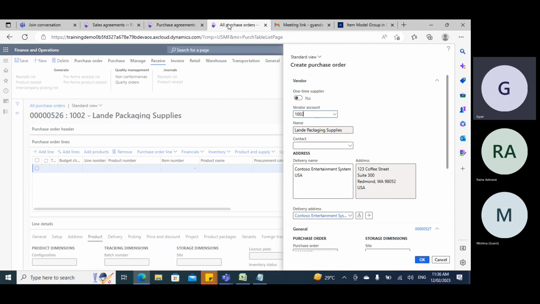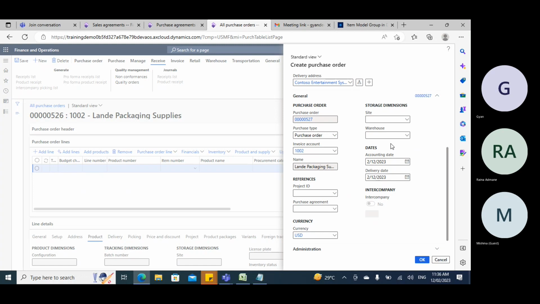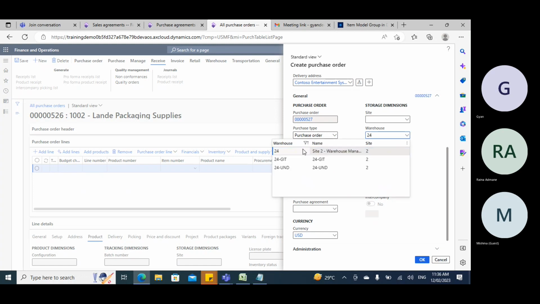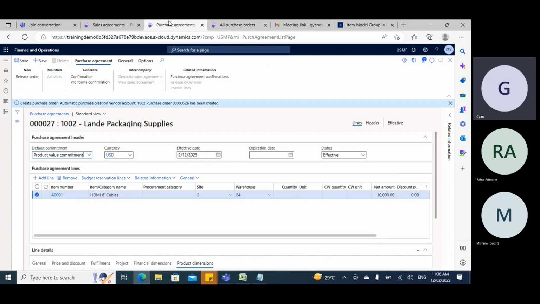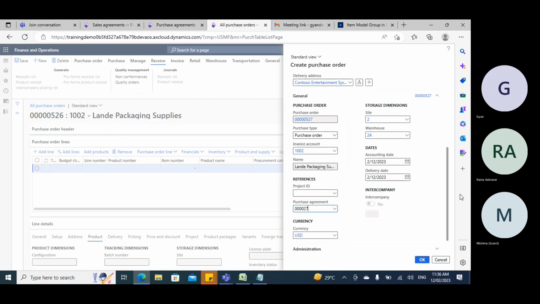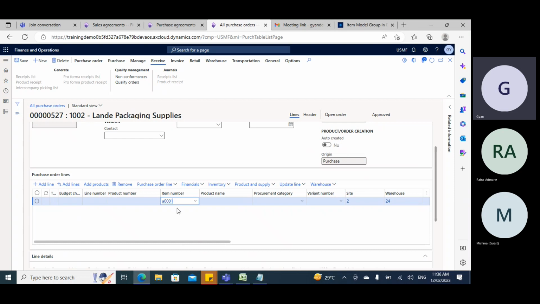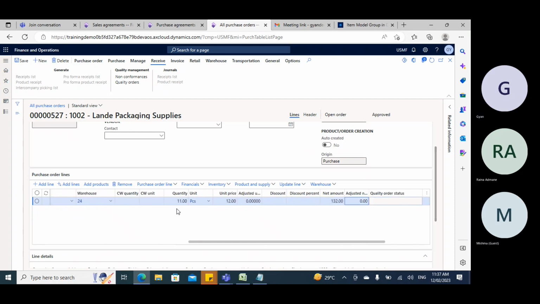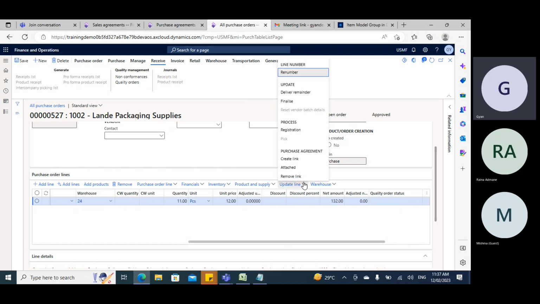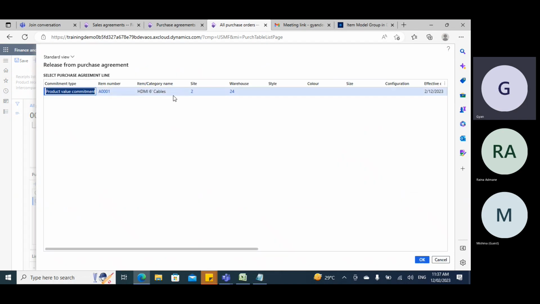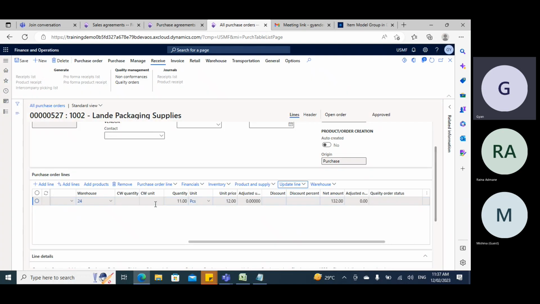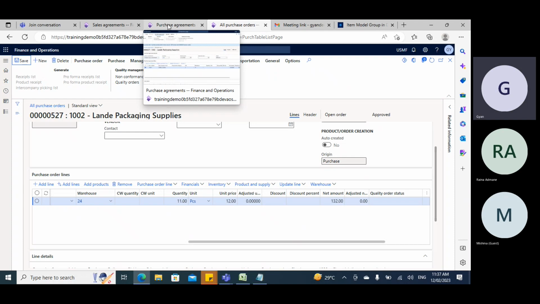Okay, one second, I will show you. Item. What is the purchase agreement? 1002. It is purchase agreement 27. I'm selecting 27. Now what happens? Suppose I'm selecting A001. Quantity, suppose I give 11. One second, where is the update line? So here this is linked. Now what happened? You can see here, go to the purchase agreement, go to the fulfillment.